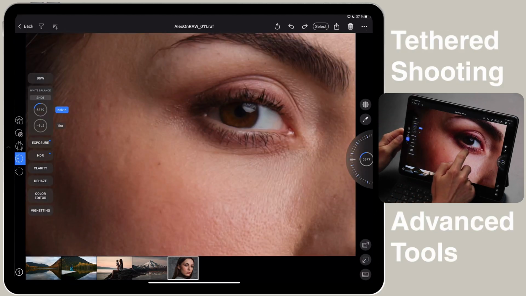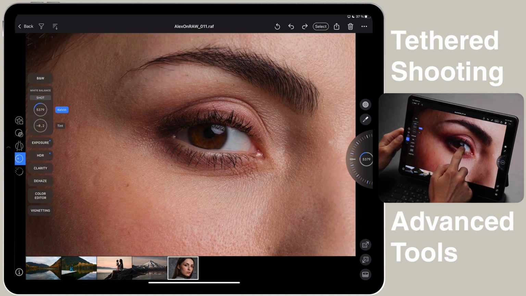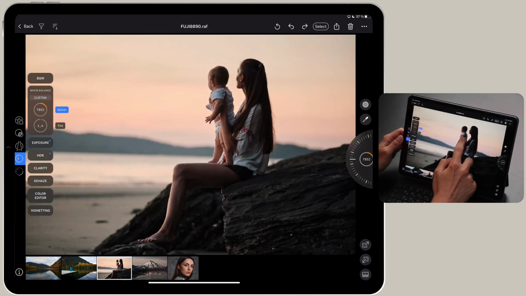Tether shooting with iPad would also be great to have, as well as direct access to advanced tools. Nevertheless, I think it's really important to support Capture One developers now. I mean, yes, Lightroom Mobile offers a whole bunch of tools on iPad, but there is no natural color that we love and that we need. And if you wish to have all the advanced tools in Capture One for iPad, we must show the developers that we're here, we're waiting for them.